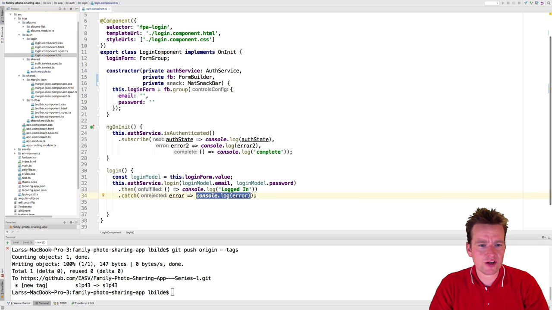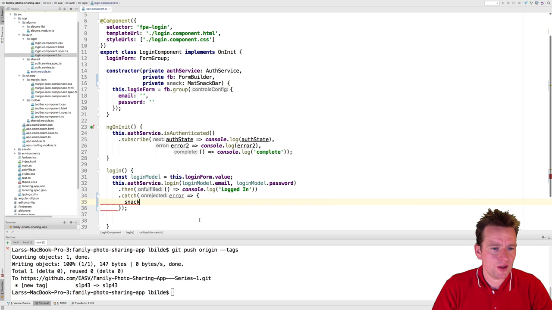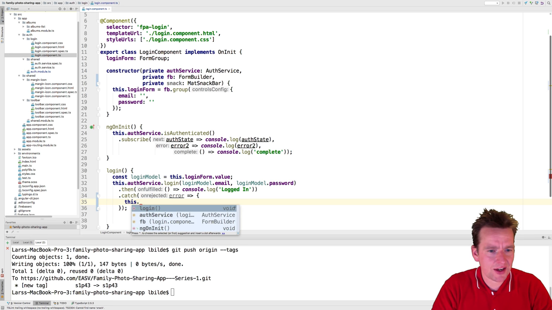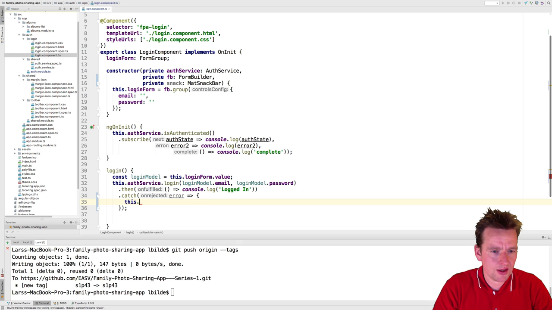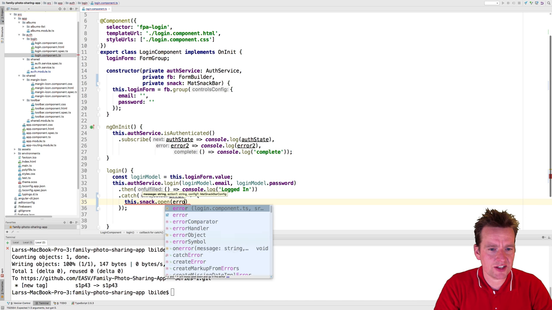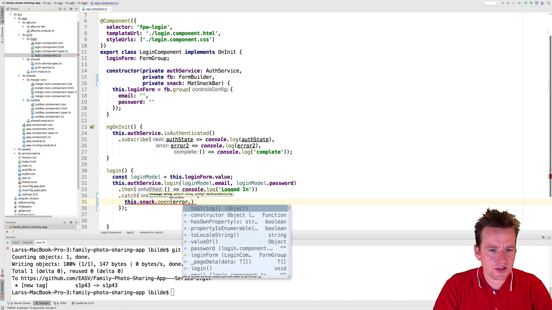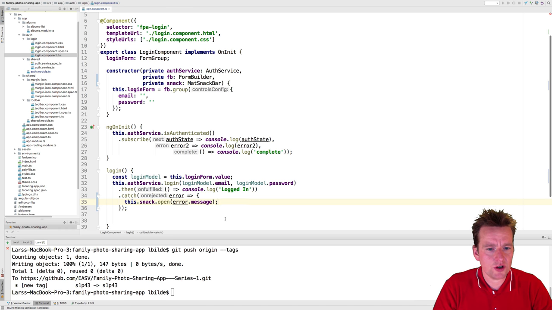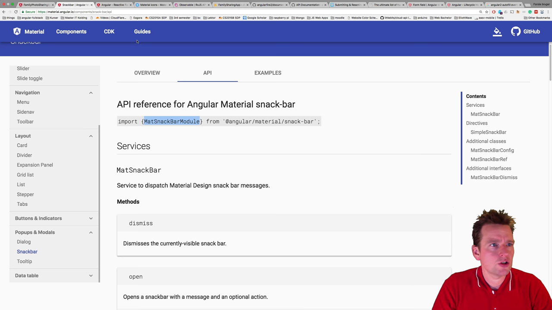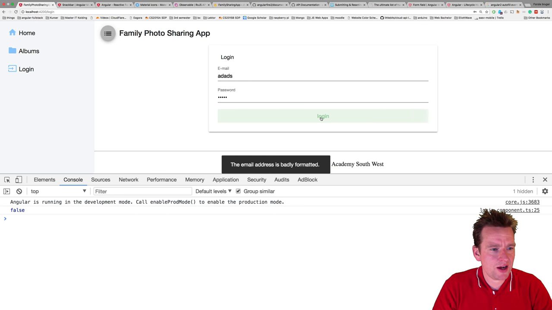So let's change the error down here into being some kind of method. We'll say this.snack to call the snack bar, and then we'll say open. And then here, just for now, I'm going to show the message, just to try that out. So error.message. There we go. Let's see if this can actually work. Jumping back to the code, I'm going to try and log in again with a bad piece of information. The email address is badly formatted. Sweet. It stays here for a while, and hopefully it hides again at some point. Hopefully, maybe never.